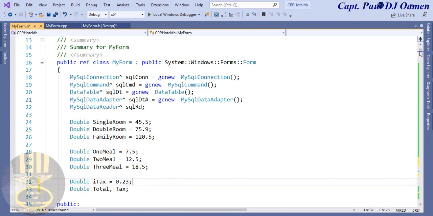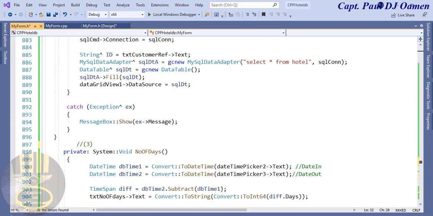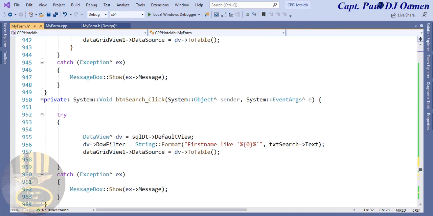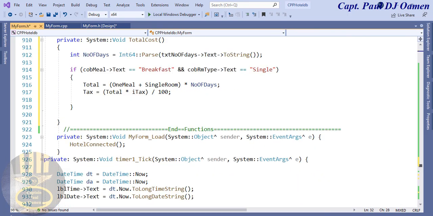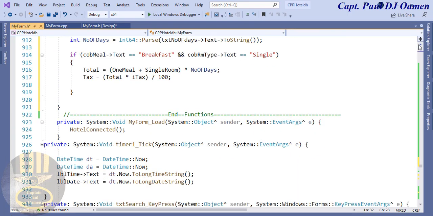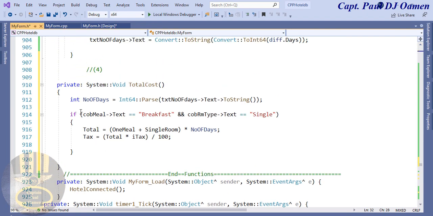So let's come down here. So that's taken care of as well. Come right down here. So where is the functions? Yeah. So as you can see, the error is gone.